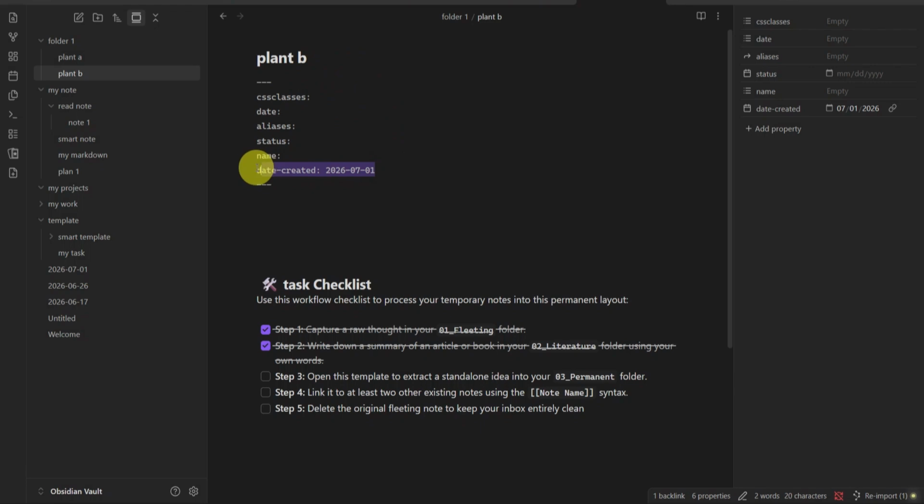Now let's quickly recap what we covered. First, enable the Templates plugin. Second, create a template that contains a date placeholder. Third, configure your template folder location, and finally, insert the template to automatically generate the current date in your notes.